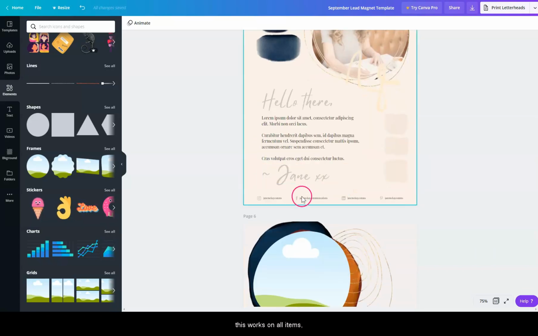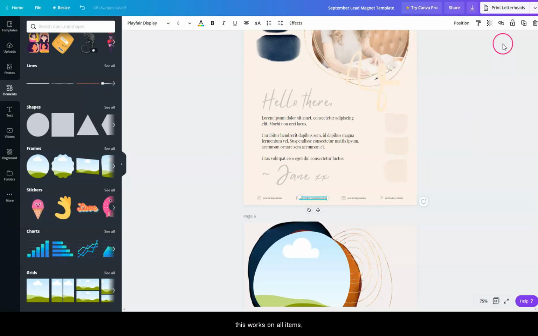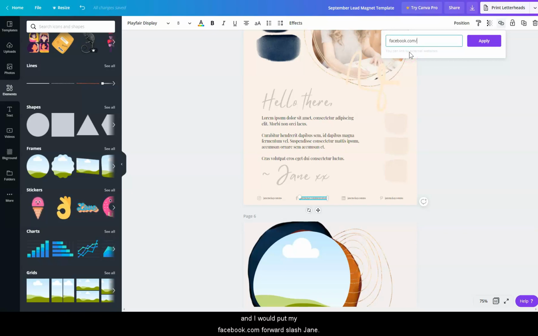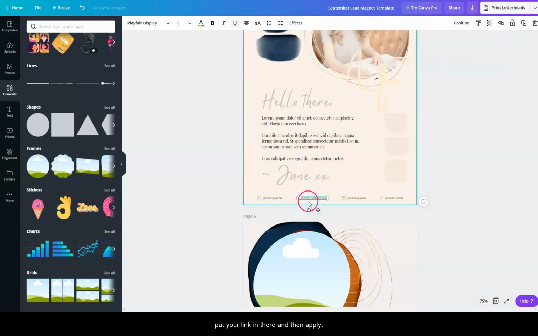So next we have links. So how you can link anything. You can link elements, text, images. You can see that this has got a link in it. And I would put my, like, facebook.com/Jane, if I can spell, can never type when someone's watching me, that includes you. You'd put your link in there and then apply. And that is now a link.